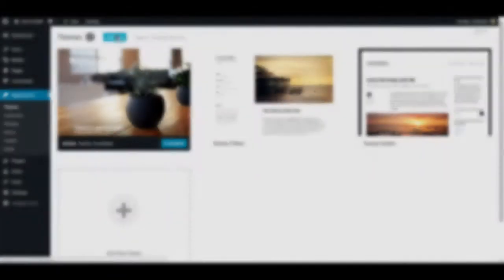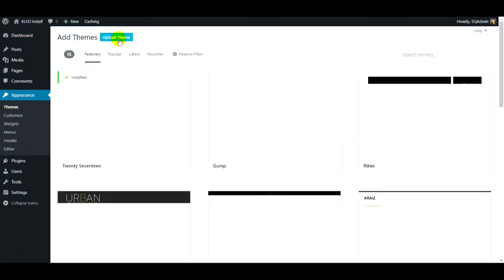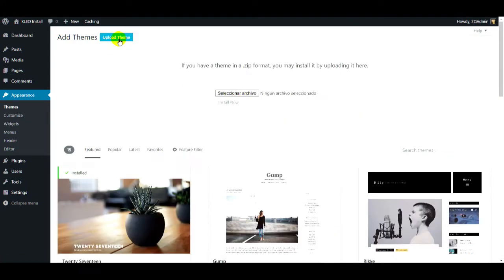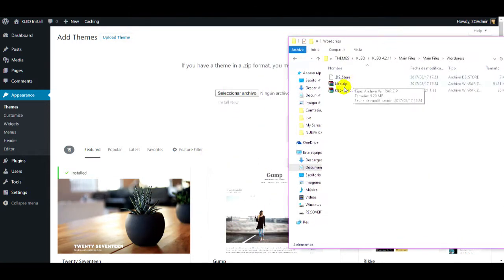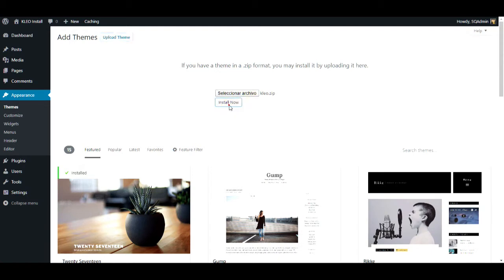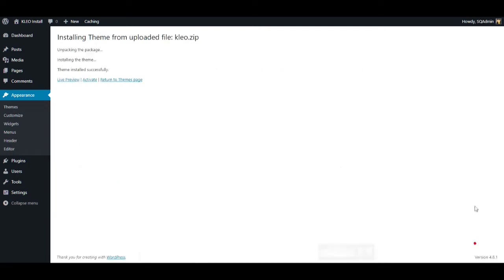In this video we are going to learn how to install Kleo and its default demo, Community. First, we'll need to upload the Kleo.zip that you got from your Theme Forest download. After the installation, we need to activate the theme.